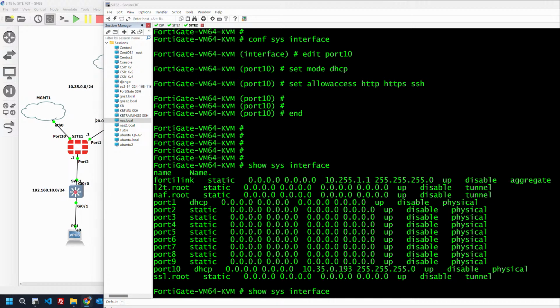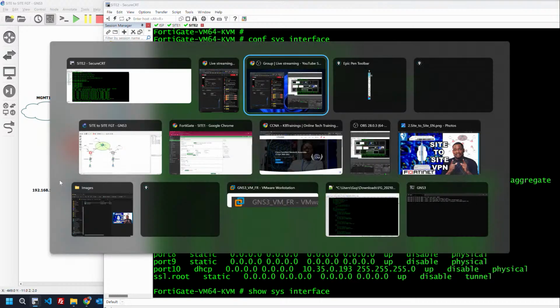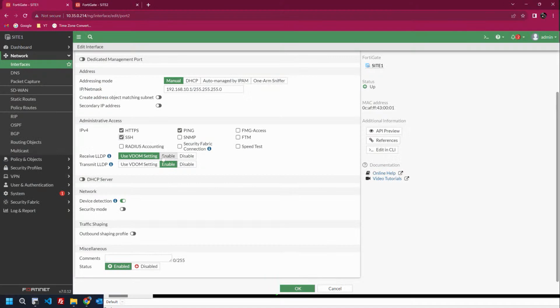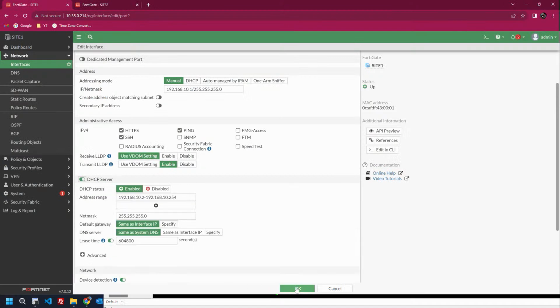All right, so we are here. I think all I have to do now is go back in the FortiGate and make sure DHCP is enabled and hit OK.